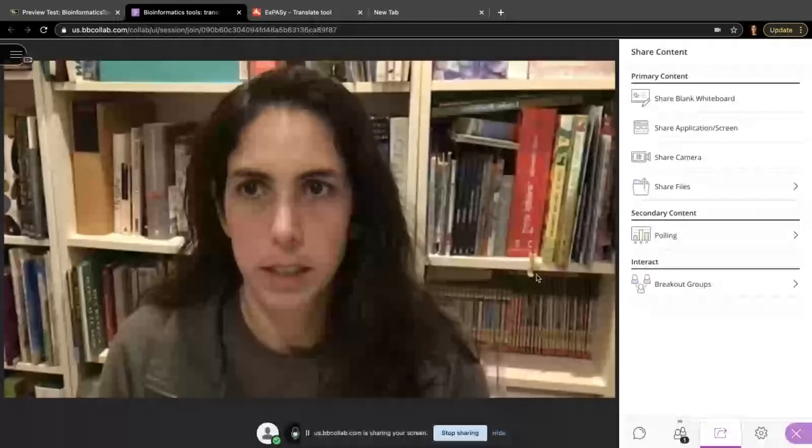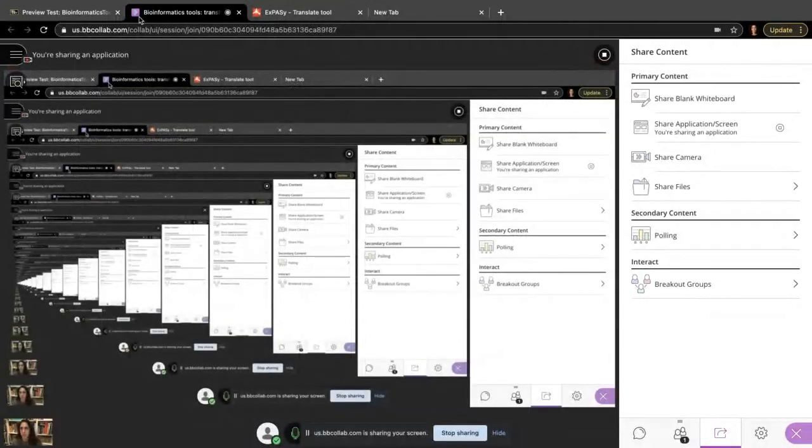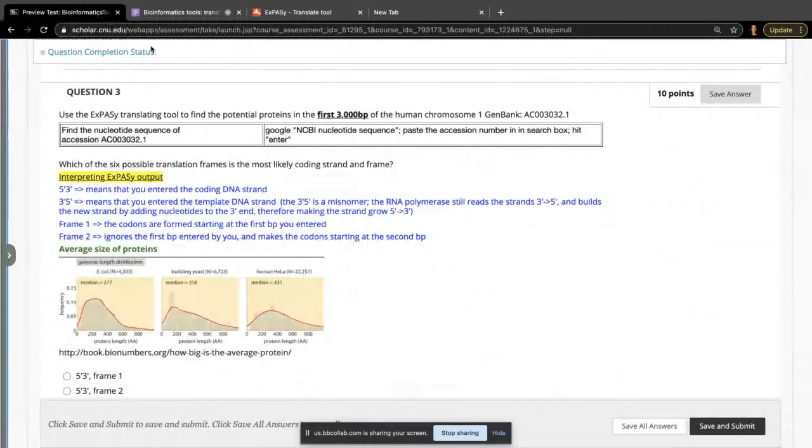Here's some help to answer question 3 on the annotation bioinformatics 2 exercise that I created. It says do something with the first 3,000 nucleotides. So let's see. Okay, so I wanted you to use this translation tool to look at potential proteins in the first 3,000 nucleotides of the human chromosome 1.